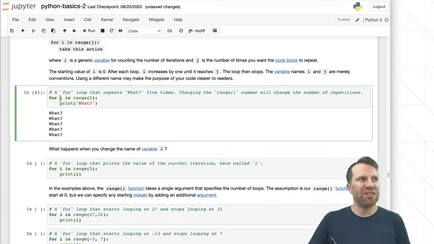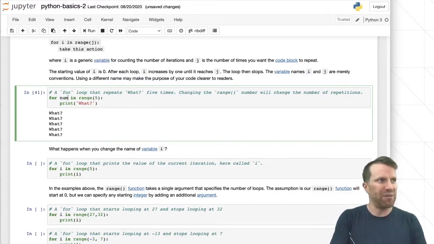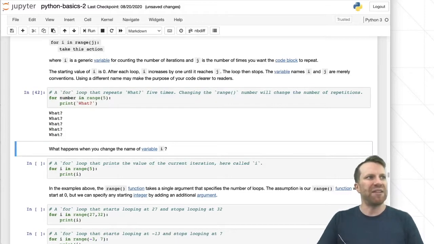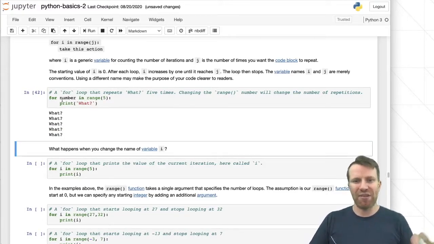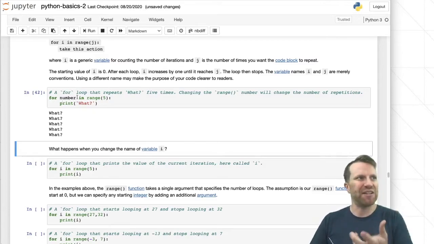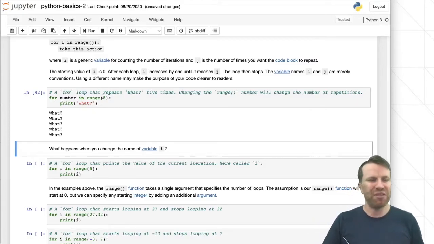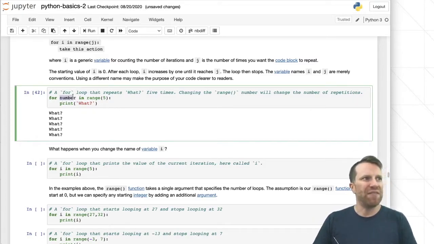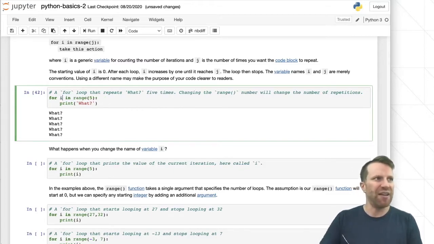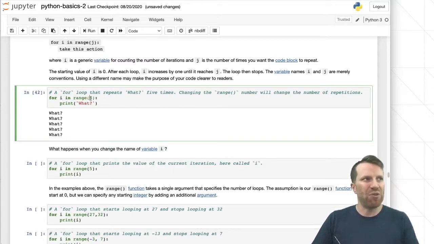We could change this i to be anything. We could call it number like we did above. It doesn't make a difference. It's just the variable name that is going to hold what iteration we're on. So it's going to start at 0 and it's going to count up to whatever number we put in this range here. By convention in Python, this is i, but you can call that whatever you want.